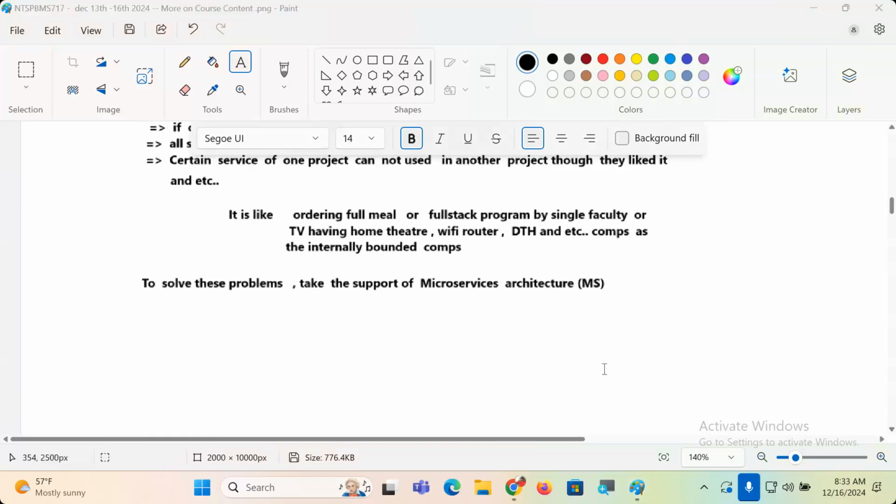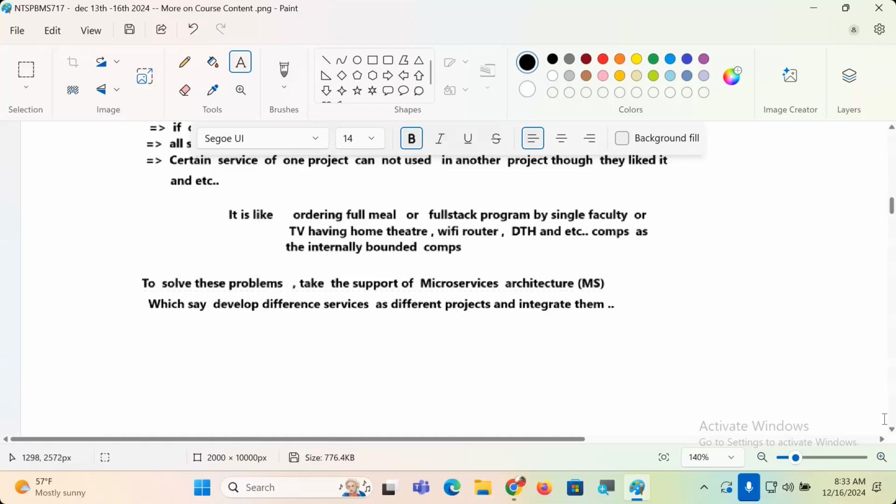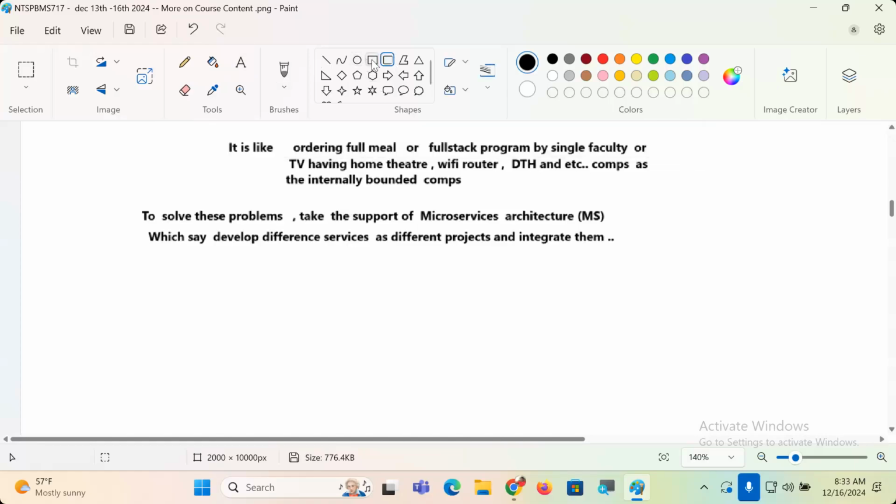Microservice architecture says develop different services as different projects and integrate them as needed. Integrate them, that's good.